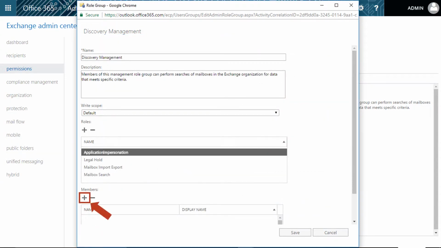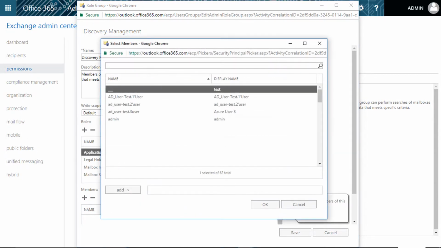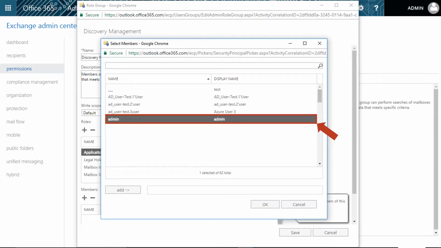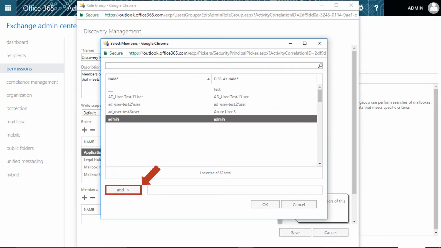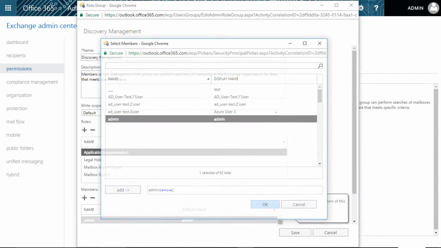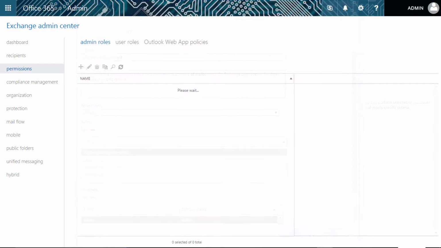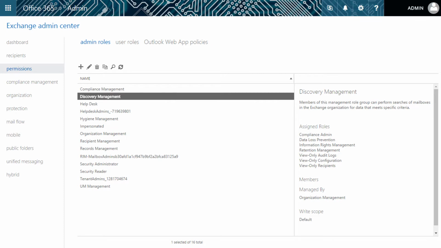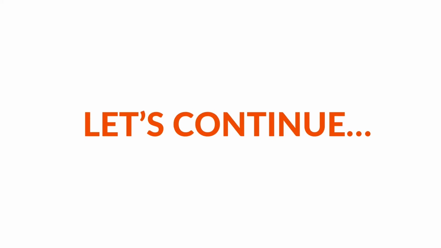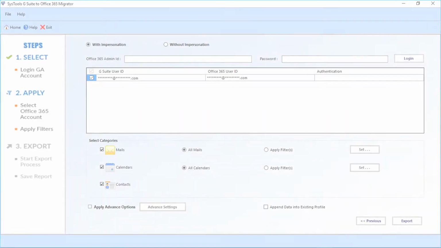Now click the Add button under the Members option. Now select the member from the browsing window. Click the Add button, and click OK. And click the Save button. Now you have successfully impersonated the Office 365 admin account. Now let's continue the migration process with our software.